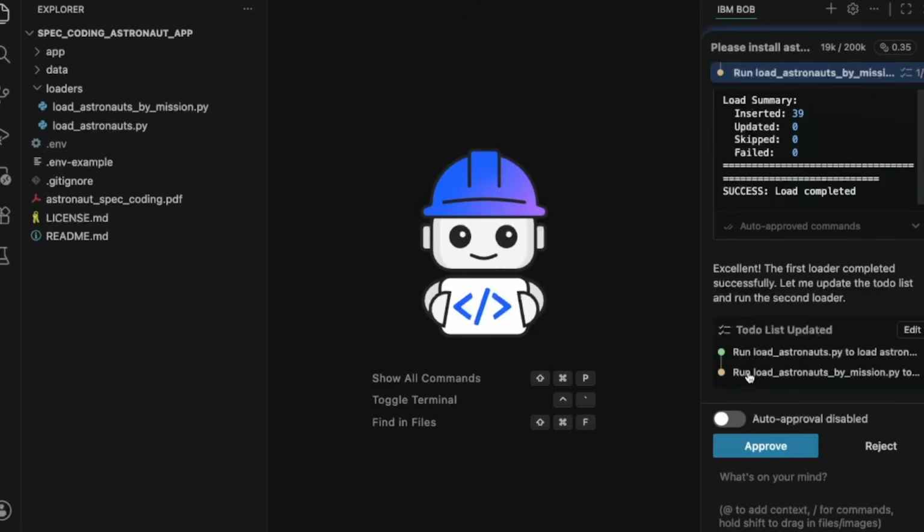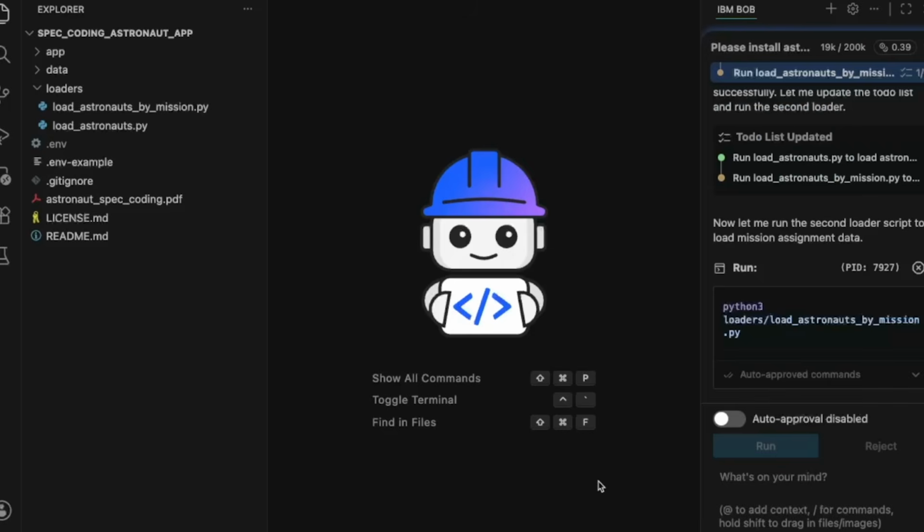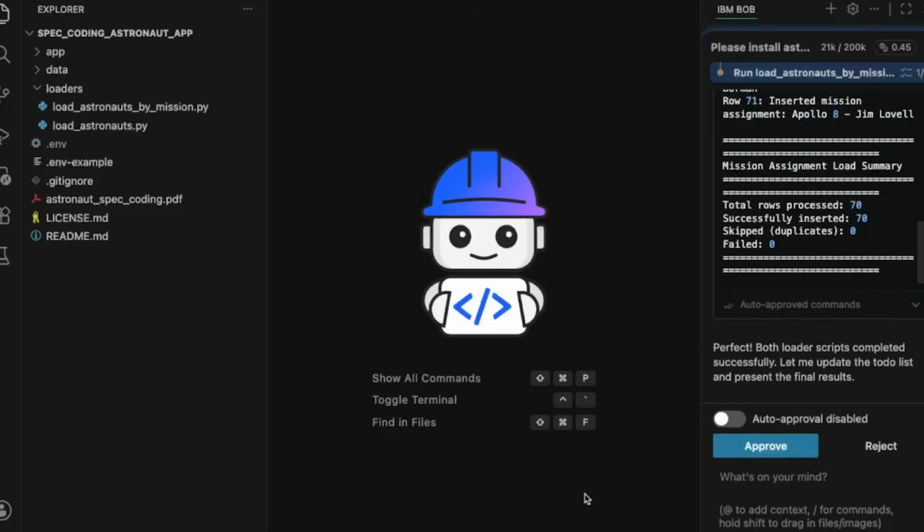Excellent. So now it wants approval to run the load astronauts by mission loader. So I'll say approve that. All right. It loaded 70 rows.